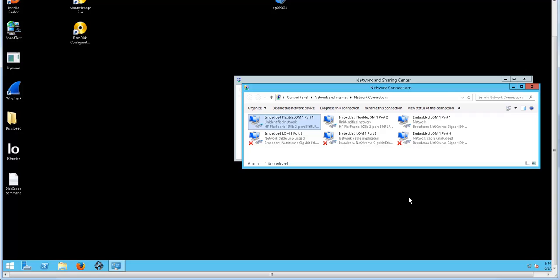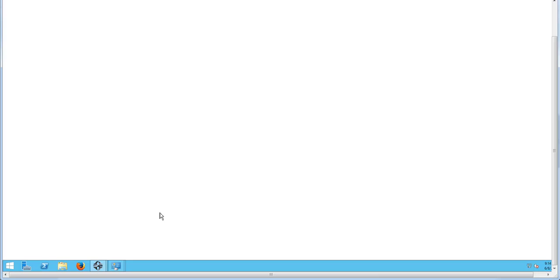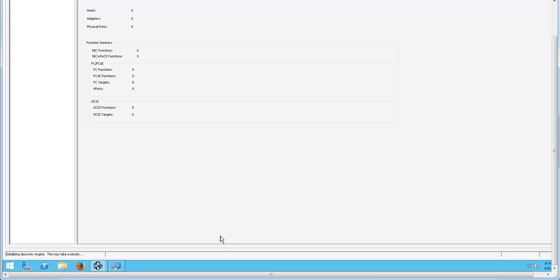Of course, we also have to configure 802.1q on the switches. This means creating the VLANs on the switch, changing the personality of the ports to trunk ports, and allowing the tagged traffic for the given VLANs. So the first step of the configuration is to change the personality of the network adapters to support RoCE. We can do this in the OneCommand management utility that is provided with the network interface cards.